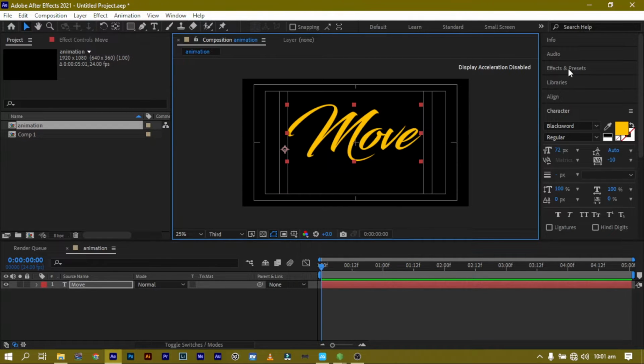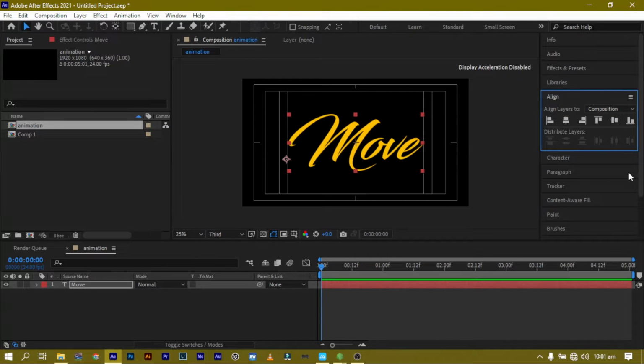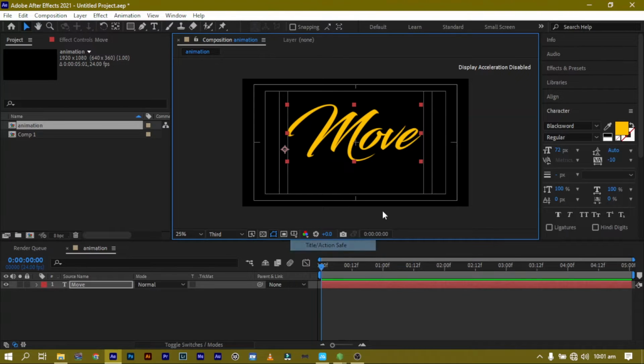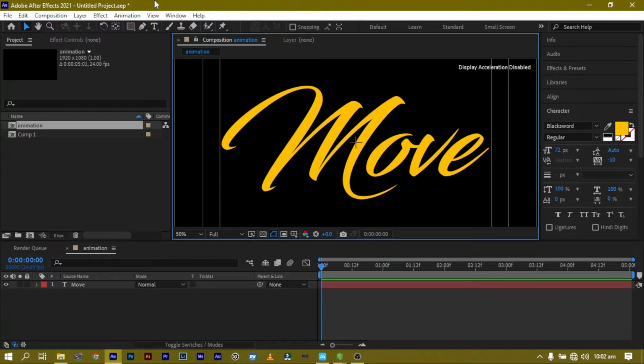Now I open up the dialog box beside the resolution and the zoom, and click on title action save and press OK. This just helped me centralize my image a little bit more. Now I go back to the text box, I click on the pen tool because I want to draw a layer mask inside the text.